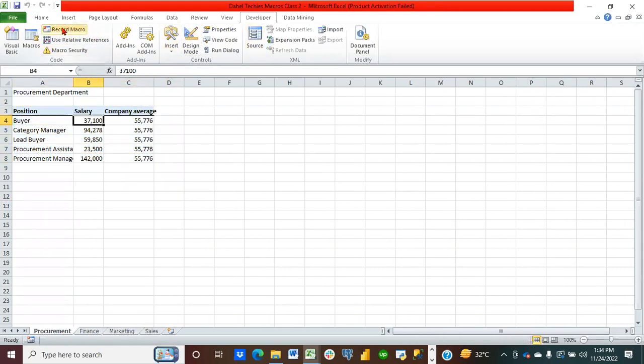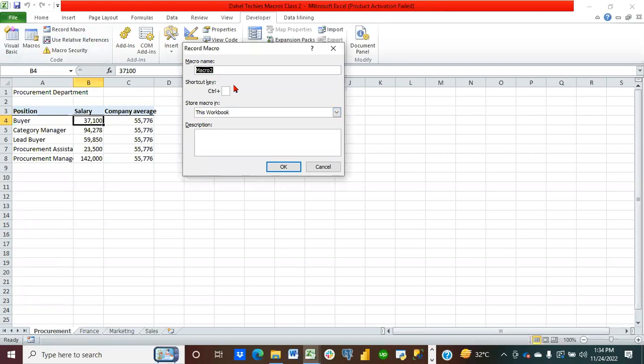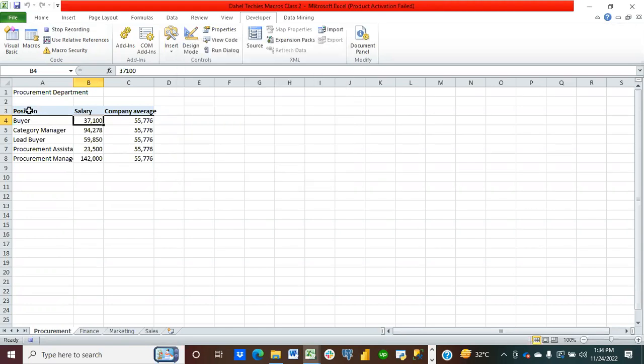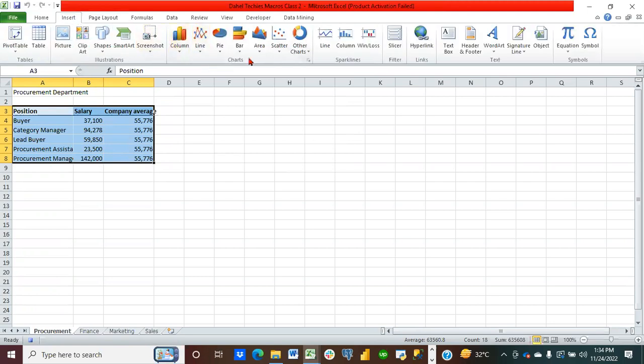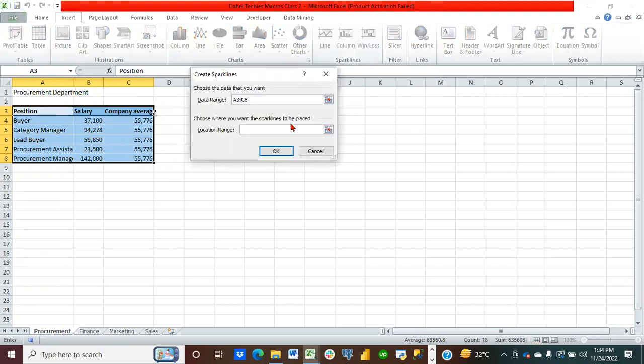Okay, let's say we want to start with recording the macro. We just leave it macro 2, or let's call it charts. Okay, call it charts. You can put your description if you want. So let's say we want to highlight this, and then we come right here, and we want to insert a column, right? We want to insert a column. No. Location range, maybe just anywhere.